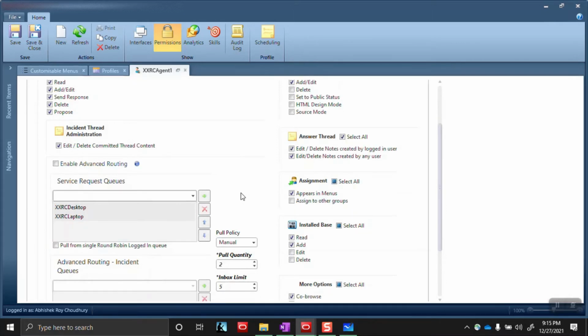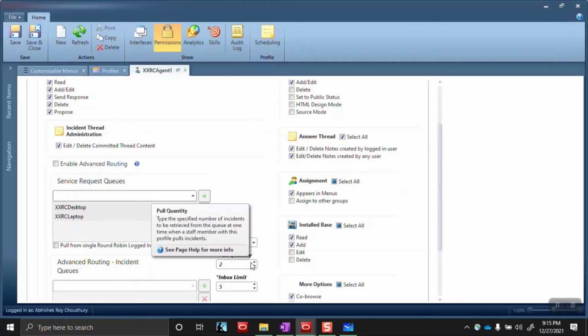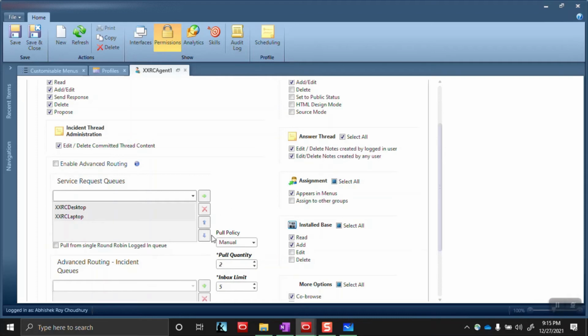Okay, now there are a few concepts that we will be learning here: the manual policy, the pull policy, the pull quantity and the inbox limit. These three things are actually used when we are going to use the pull method. That is where we use the method of manually getting ourselves assigned to a particular incident from a queue through the fill inbox button.